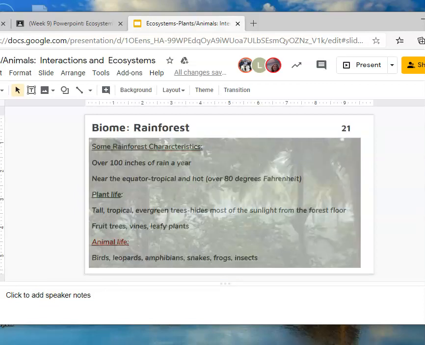Here's another biome. We have the rainforest, and some rainforest characteristics. Over 100 inches of rain a year, and it's near the equator. They're tropical and hot, generally over 80 degrees Fahrenheit. Plant life, we have tall tropical evergreen trees, which hide most of the sunlight from the forest floor. It has fruit trees, vines, and leafy plants. The animal life: birds, leopards, amphibians, snakes, frogs, and insects.